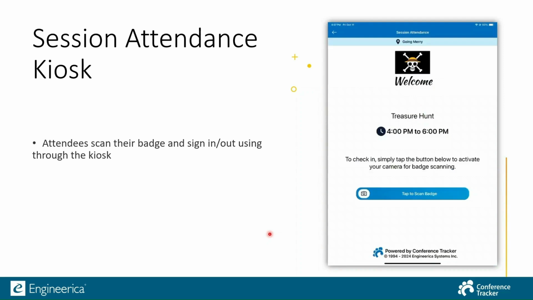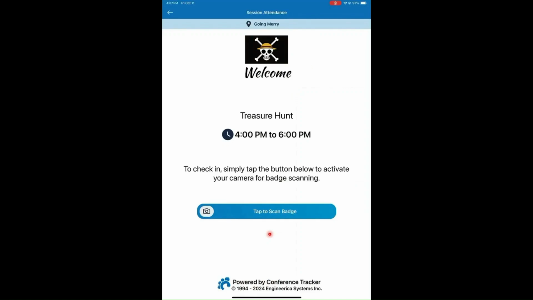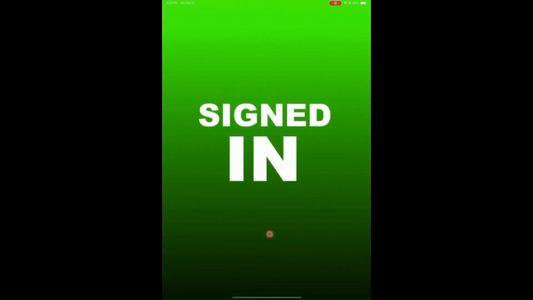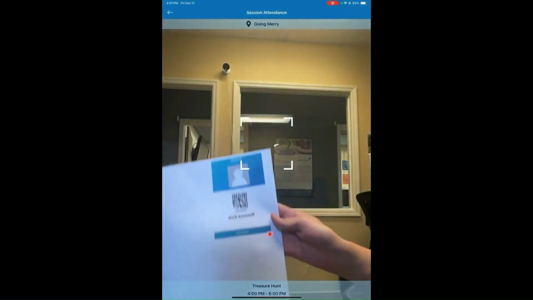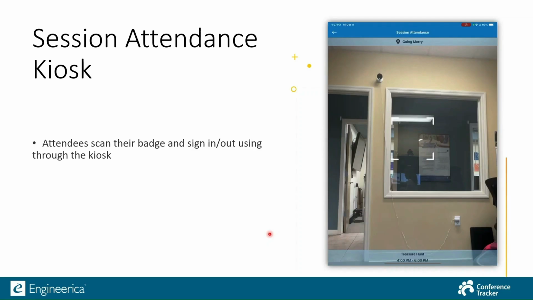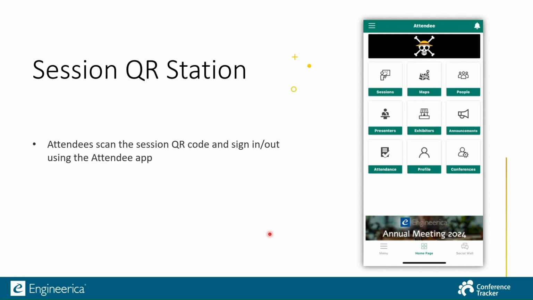Moving on to the session attendance kiosk, this one allows attendees to scan their badge to sign in or out. And here we go. Note that the first scan is going to be counted as a sign in, and the second one will be a sign out. So that is it for that one.